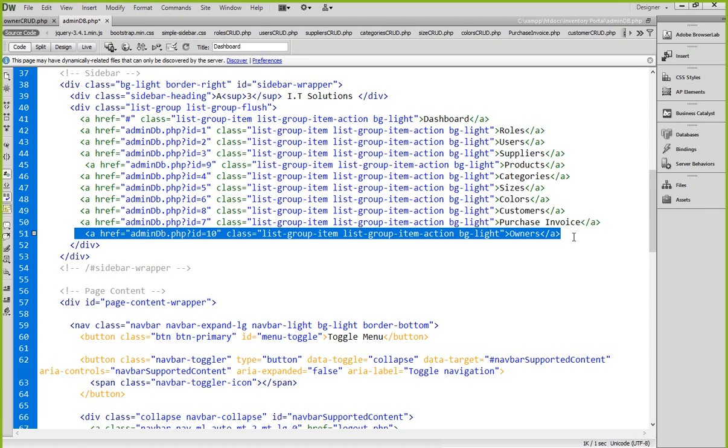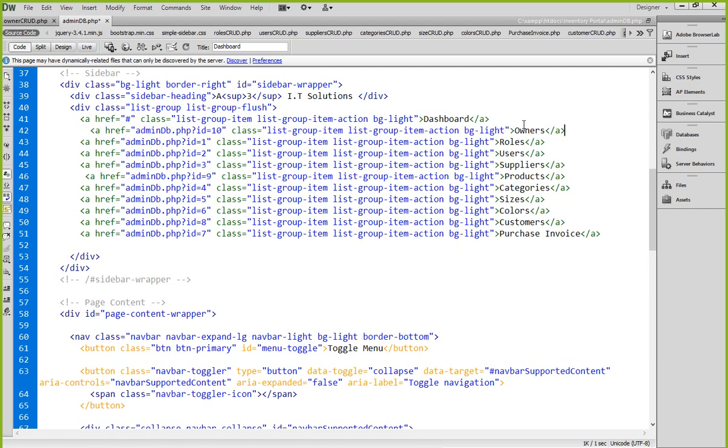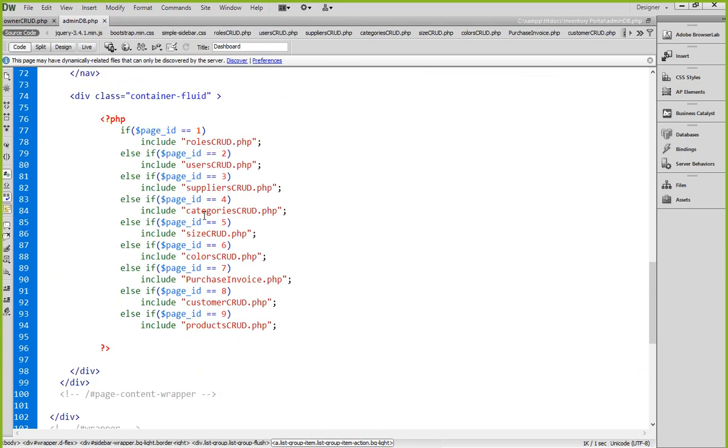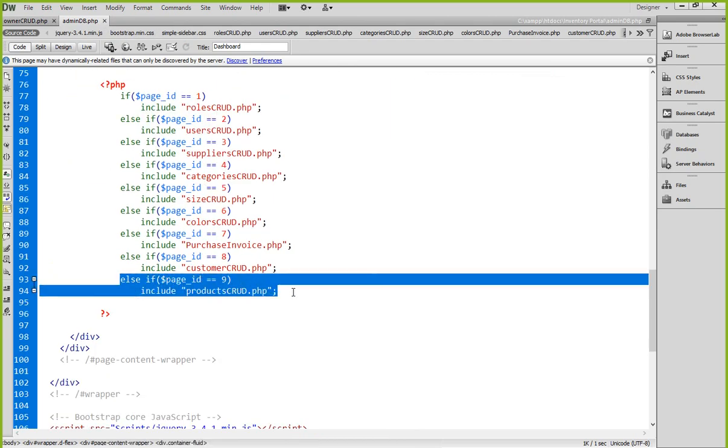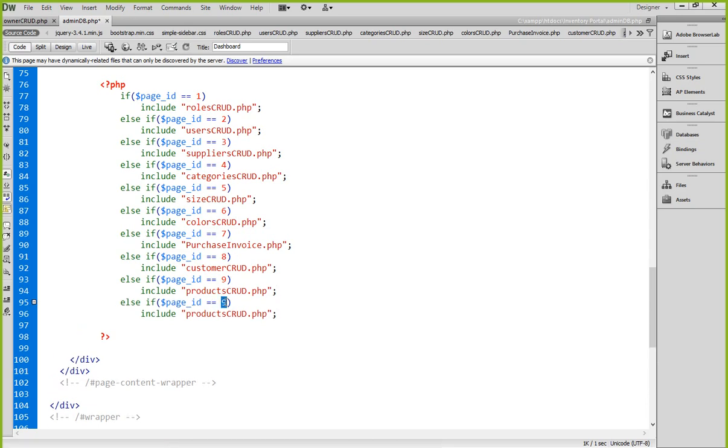So let's move this owner from this space to after the dashboard, at the top. So save this. Now because we have added 10 as the ID here, just close this, but do not close this one. Just write this code here as well. So just paste, and the page ID should be 10, and here we can write the owner CRUD, OWNER and CRUD.php. So navigation is set.